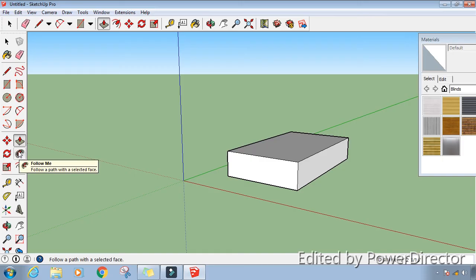That's for extruding. Now for the follow me tool, where's the follow me tool? It's not here. There you go, this is the follow me tool. The follow me tool is used to make a cross-sectional area follow the length of a path that is positioned perpendicular to the shape. Let me just erase this first.